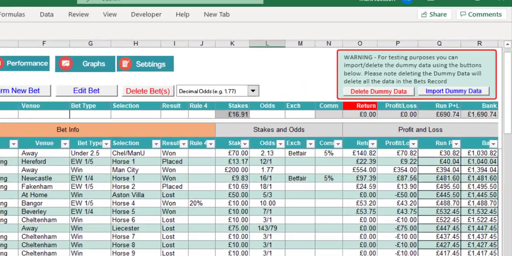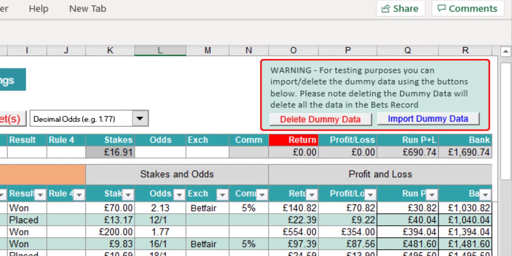sheet. Now it is preloaded with some dummy data, and you'll see in the top right hand corner here you can delete all this dummy data. So when you've been through the videos and you're happy with your setup and you want to start using it, you can just click delete dummy data and it'll delete all the data. Now just a warning here, it does say for testing purposes you can import or delete the dummy data using the buttons below. Please note deleting the dummy data will delete all the data in the bets record. So if you start using this and you're adding stuff to it, you need to start with a clean sheet.